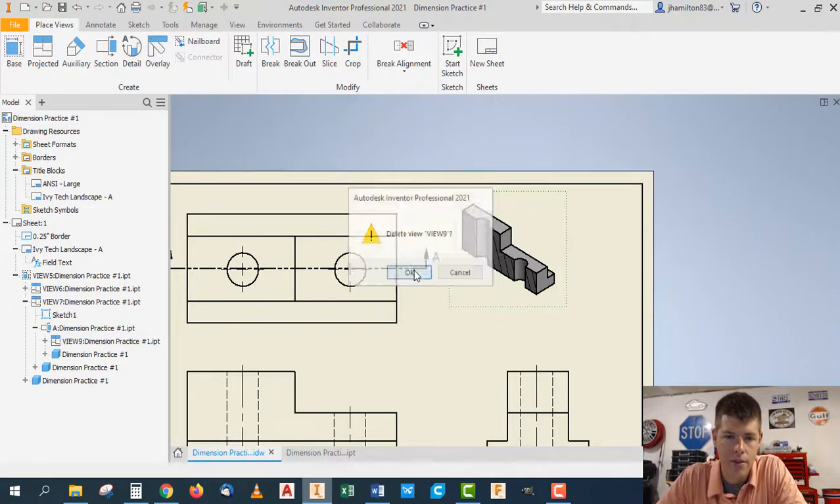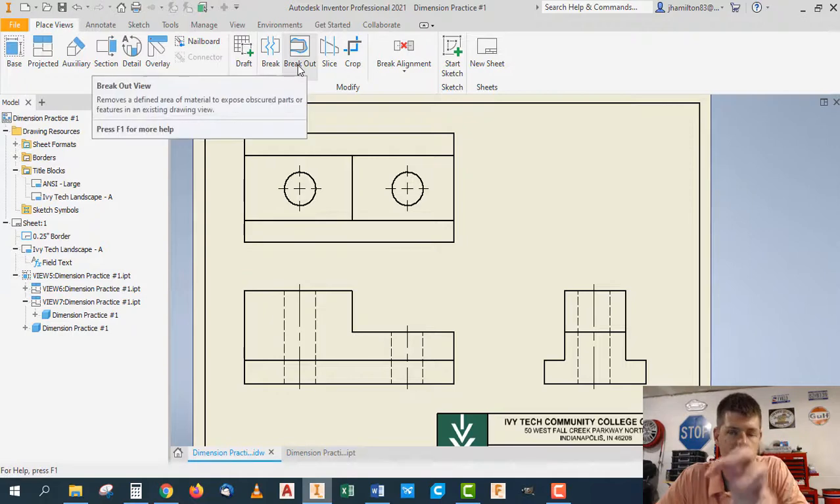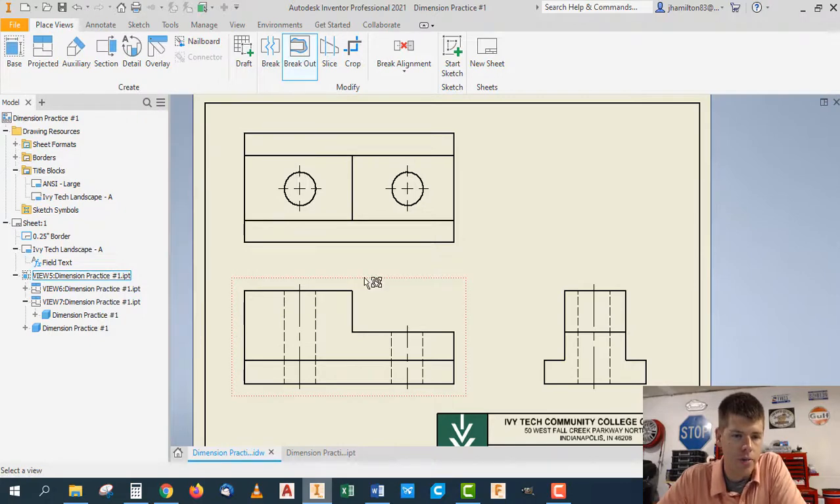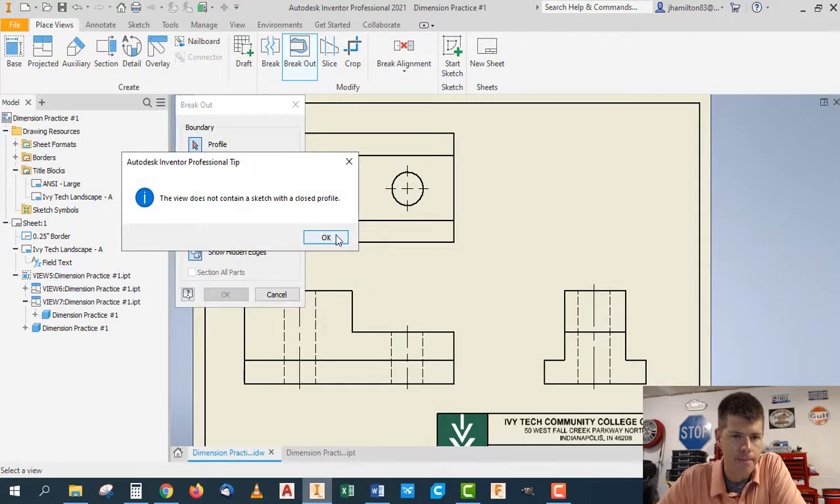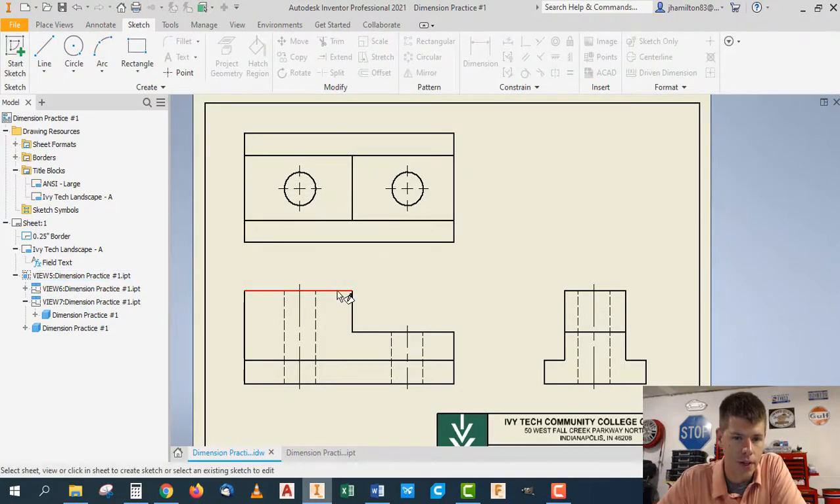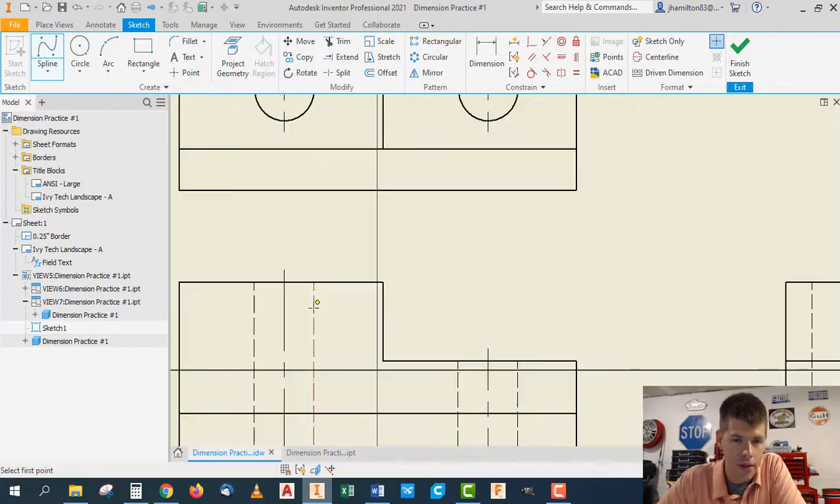You can also do breakouts. So let me go back and take some of these off. Maybe we could do a breakout where we can take one of the walls off of an object to show the inside of it. So let's do a breakout here, maybe on this view. Oh, we have to have a sketch first. So let's go and do a sketch. We're going to start a sketch on this face. And this is one where you probably want to use like a spline. So I want to cut out a breakout around this hole. We're just going to cut the front of it off. Come on, Inventor.